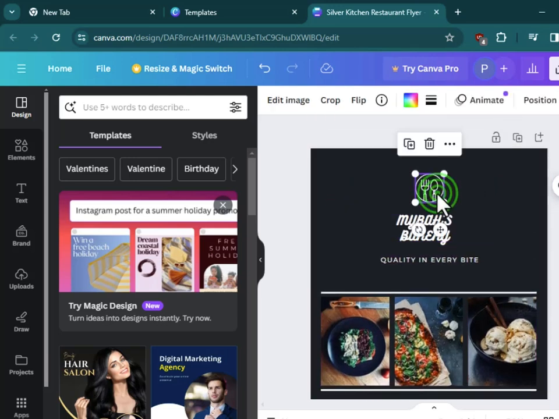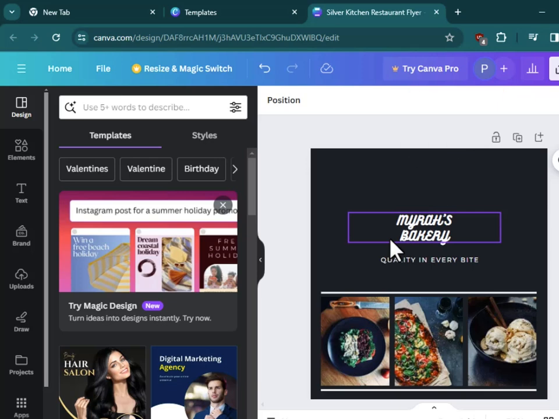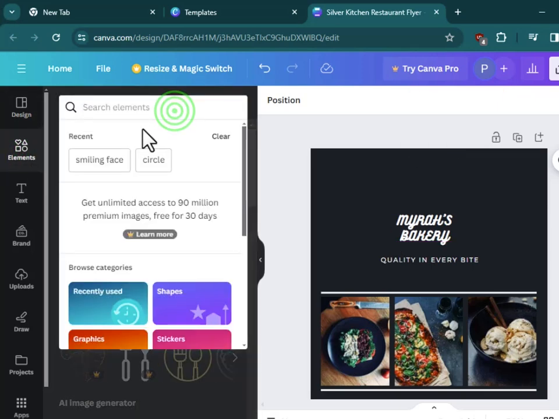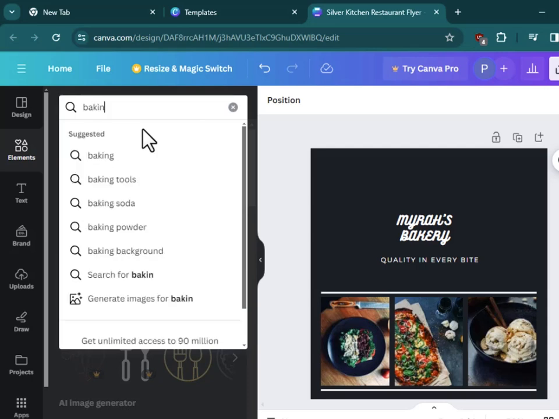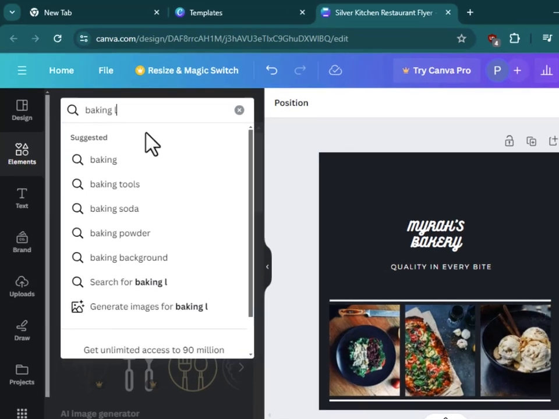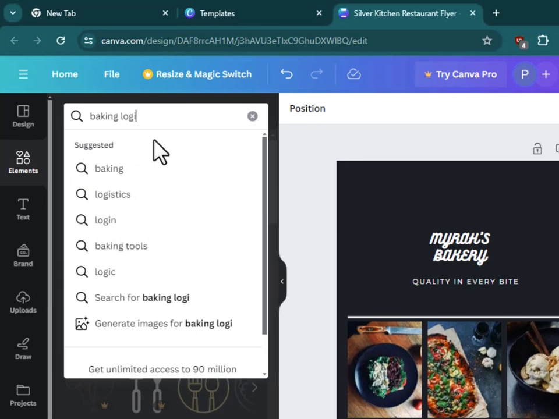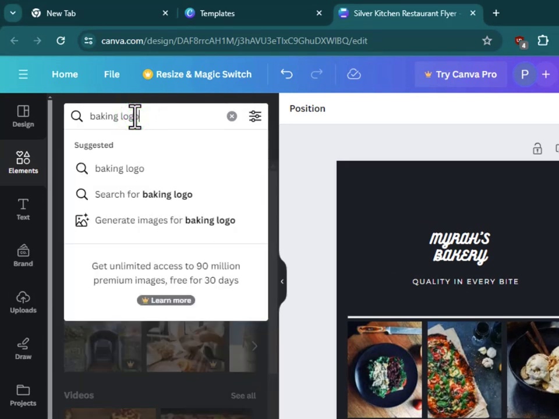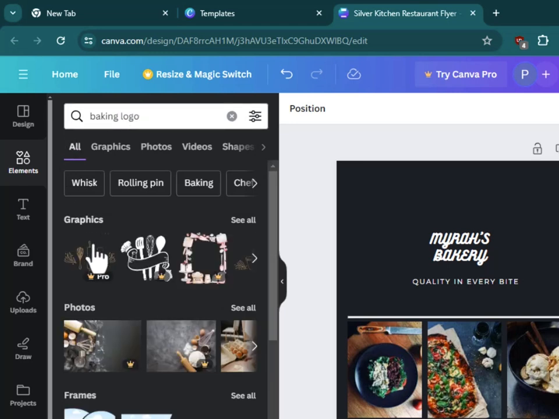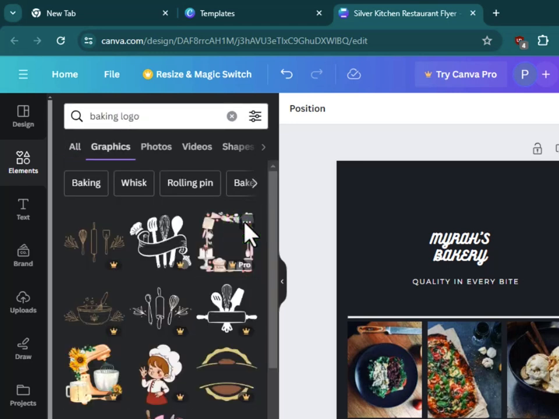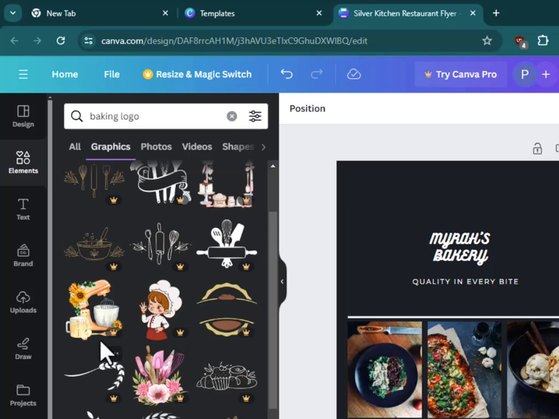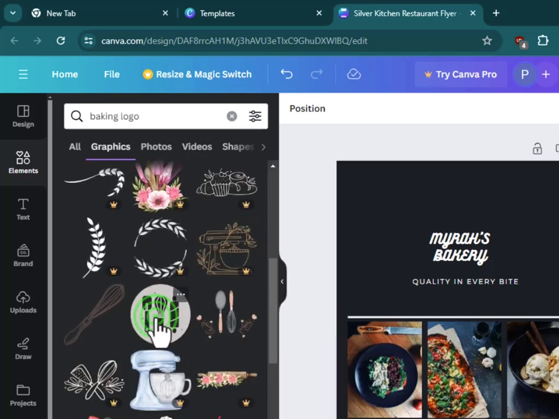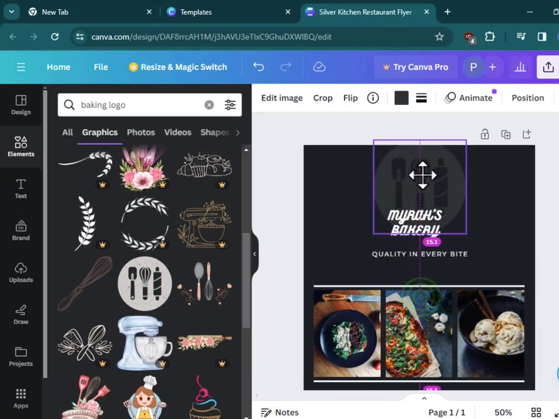I think I'm just going to have to do away with these and look for a different layout. So let's come to elements. And from here, let's look for a baking logo. Let's see what suggestions they'll give. And click on graphics, and you can see the different logos they have. Really, really beautiful. So you can choose one. So let's just select this. This is over here.